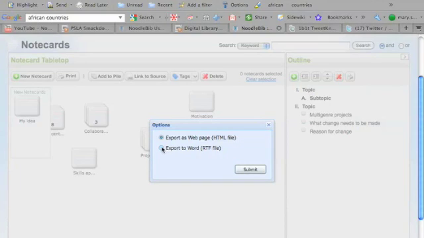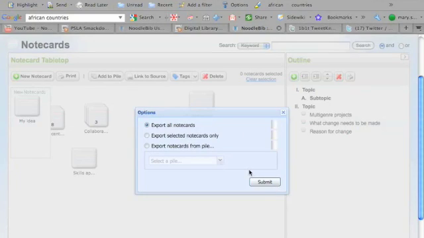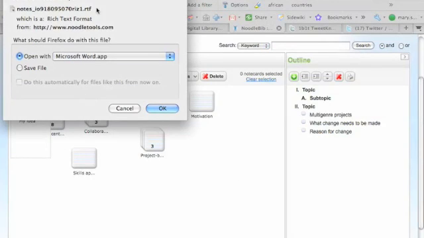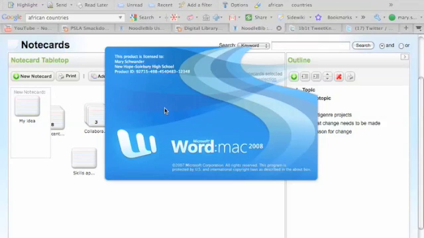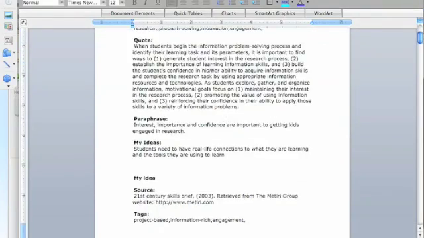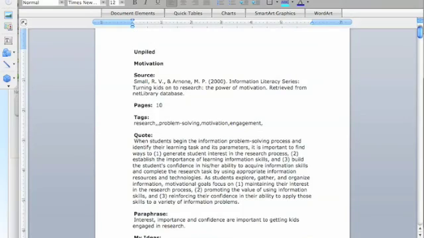I suggest selecting export to Word, works better here at our school, and hit submit. I would assume that you'd want to print all your note cards, so we'll leave that selected and hit submit again. You'll get a prompt to open with Microsoft Word, and Word will open with all your note cards listed, including the source information.